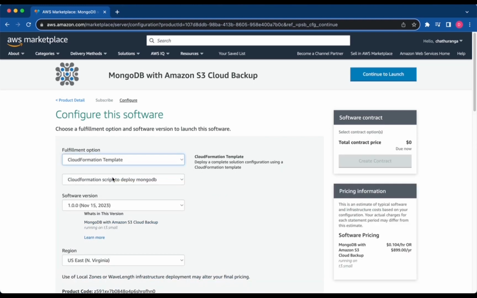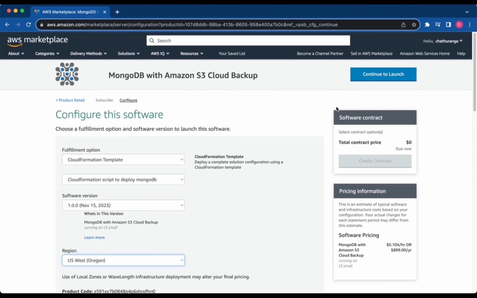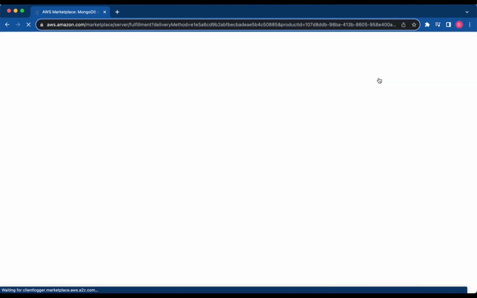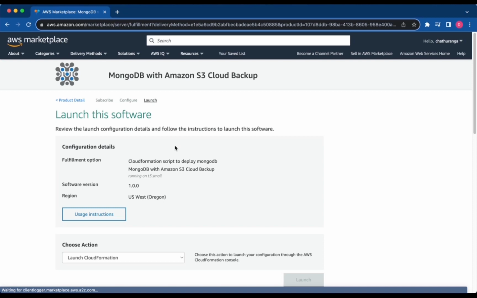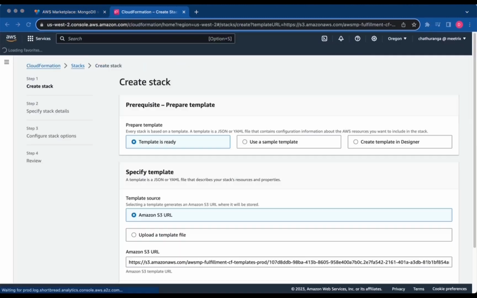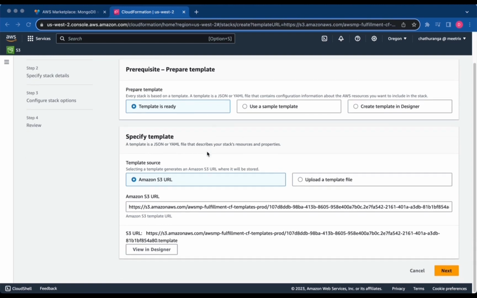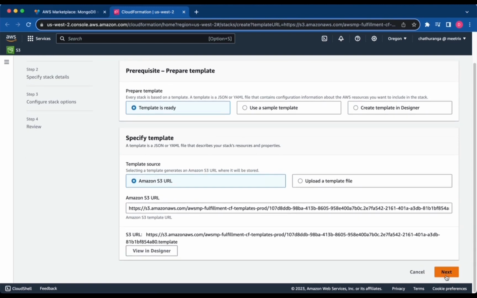Select the CloudFormation template as the fulfillment option and choose your preferred region. Then click Continue to launch. From the drop-down, select Launch CloudFormation and click Launch. Ensure the template is ready is selected and click Next.